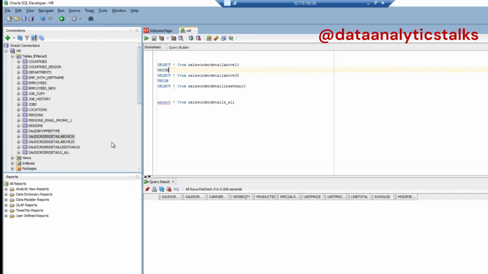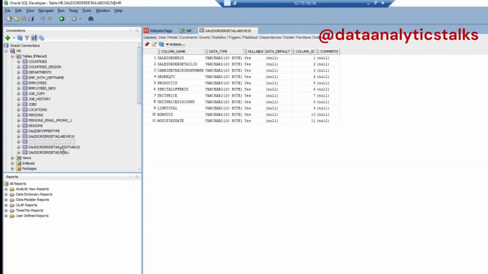As part of my router transformation, I had created three tables, right? We have created sales order details above 10, sales order details above 25, and sales order details less than 10. So we have three tables here.